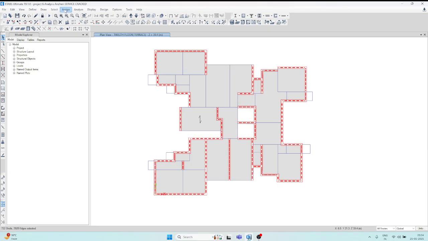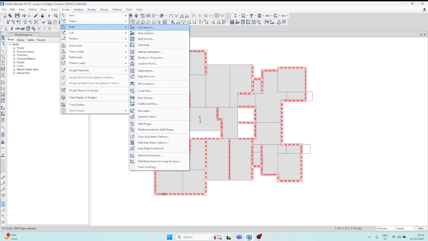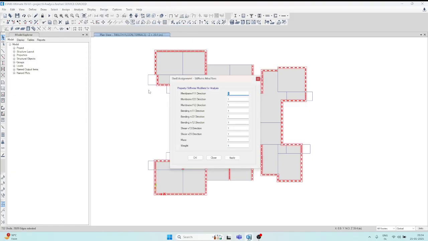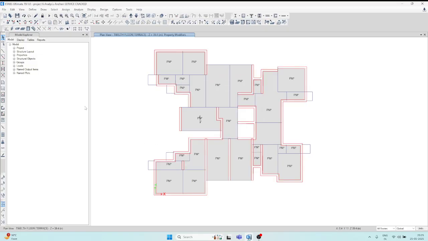Now just go to assign, then again go to shell, and then you have to go to the stiffness modifier. So in the case of shear wall the value is all 1. In the case of service cracked, when you go for the stiffness modification factor for shear wall, all values are 1 only. Just apply and okay. So you have applied all.